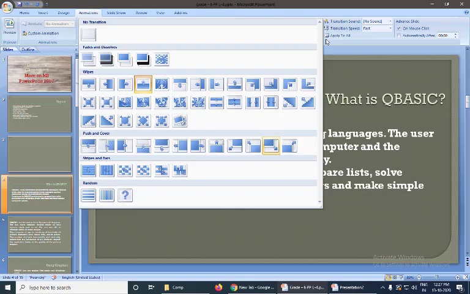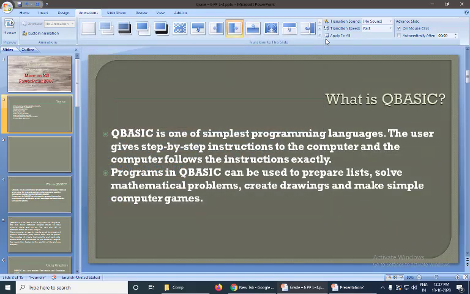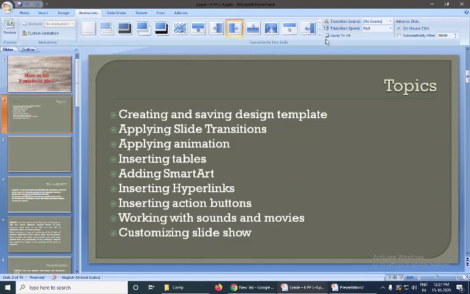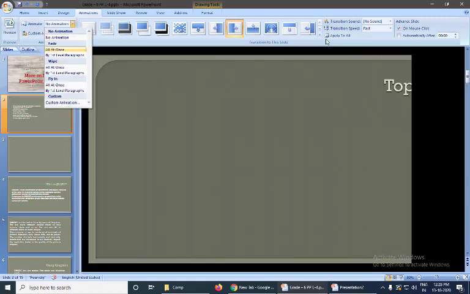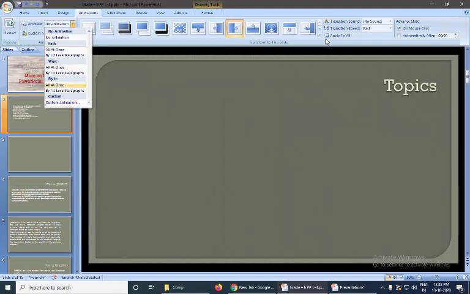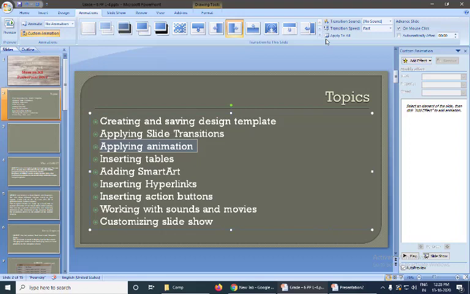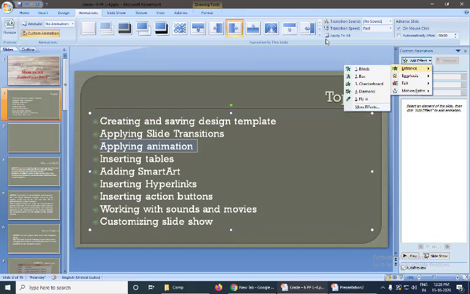The next is applying animation. Right. So here see animation. Now, no animation is there. If you want, select any one of the animations: wipe out, wipe in, fly, custom animation. Okay. Here you get the different types of animations: add effect, entrance, emphasis, exit, motion paths. So four types are there. So whichever you want, you can select and choose the type of animations you want.